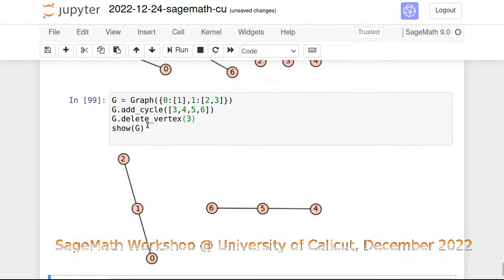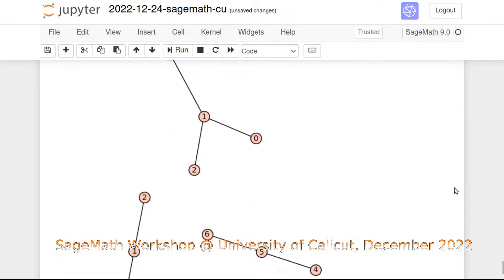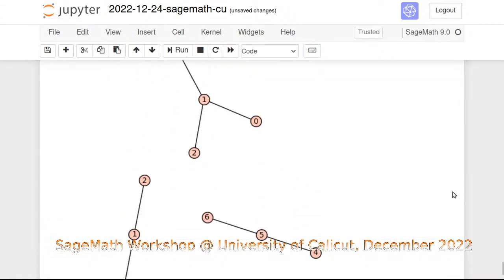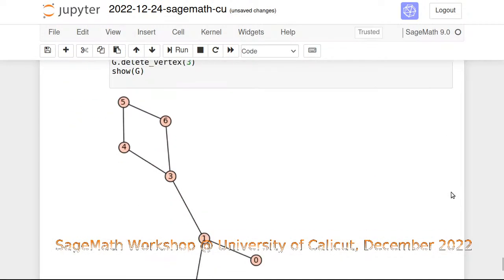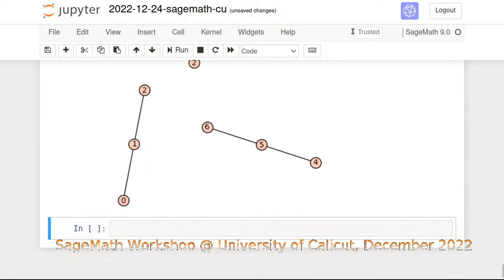So what happened here? Let us see G previously. Which vertex did we remove? The vertex 3 we removed. Therefore, connections are 4, 5, 6 and 0, 1, 2. Yes, sir. It has to be removed. Yes, it's removing, right?